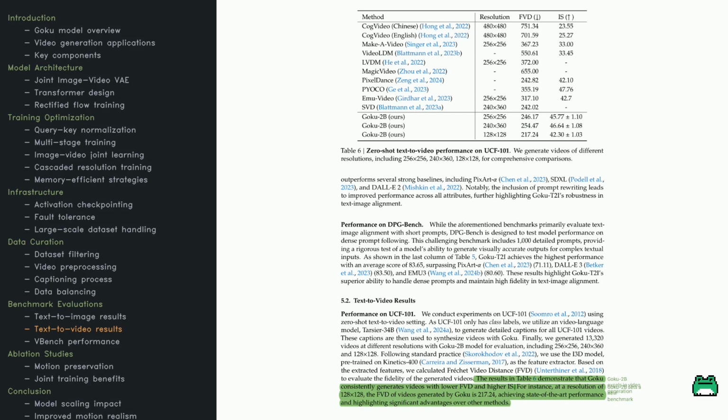To measure quality, they use Fréchet Video Distance, or FVD, which checks how close generated videos are to real ones, and Inception Score, which evaluates their diversity and realism. As shown in Table 6, Goku 2B outperforms many baselines, including models like Make-A-Video, Emu Video, and SVD. At 128 times 128 resolution, it achieves an FVD of 217.24, significantly better than other models. These results confirm that Goku 2B consistently generates higher quality videos, with better motion consistency and visual clarity than existing models.